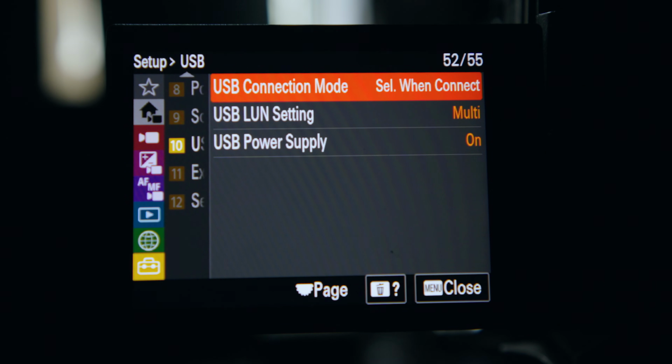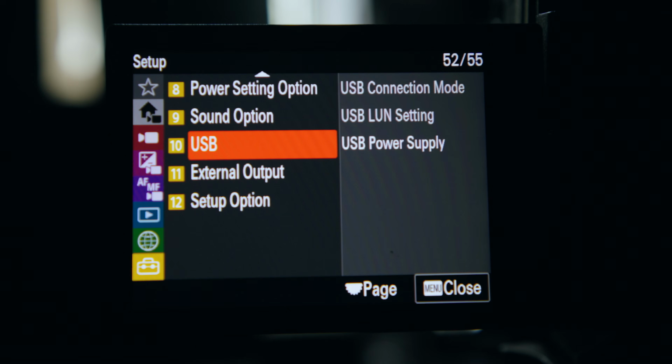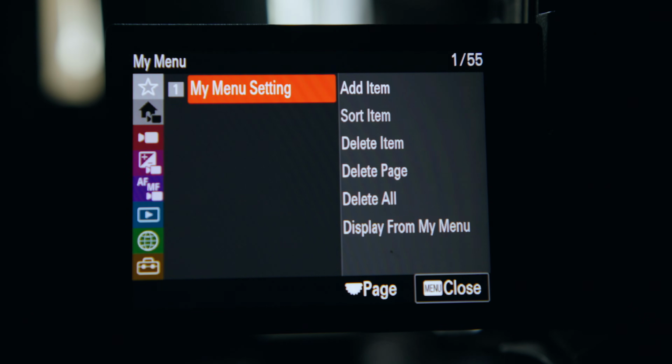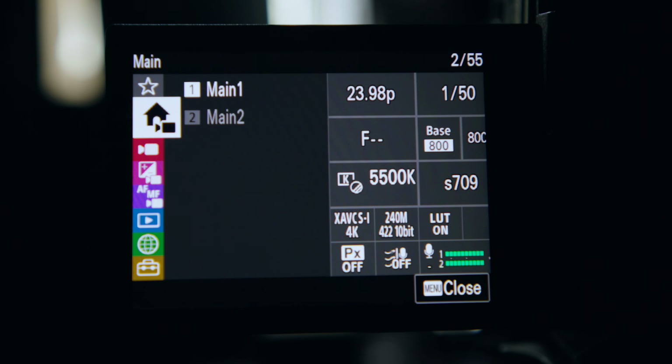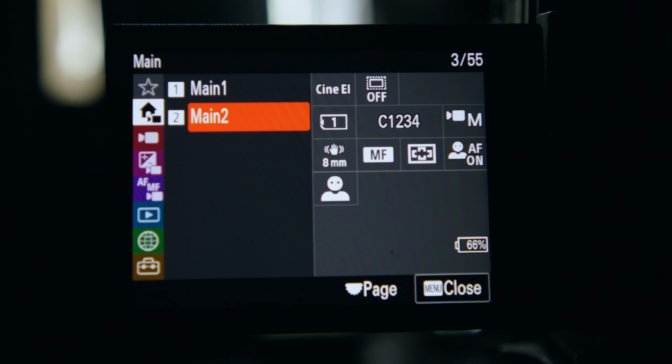The only other thing I would suggest changing, going into your USB, making sure that your USB power supply is on if you're using a V-mount or gold mount battery to power your FX3. Make sure that that's on. And so that kind of brings us back to the start. And here you can see in your main 1 and your main 2, that is everything that we have been changing or been working on. So there you go, the whole menu system set up and how I've found this to kind of work the best for how I want to shoot, why I want to shoot things the way that I do.